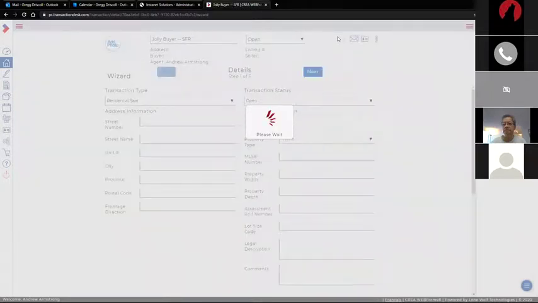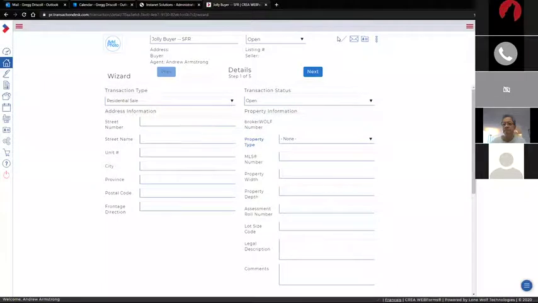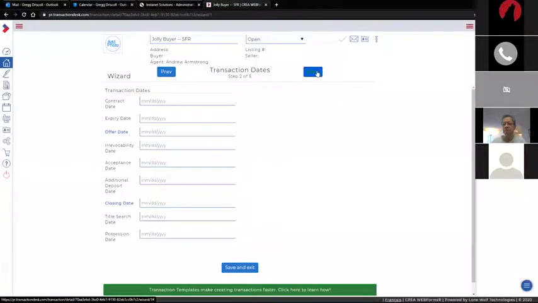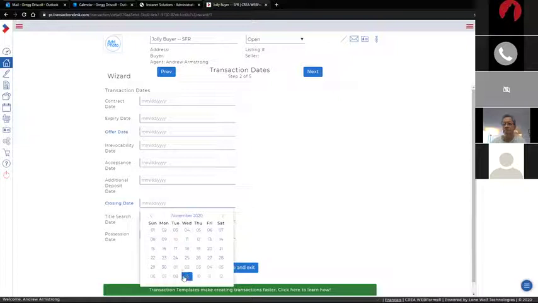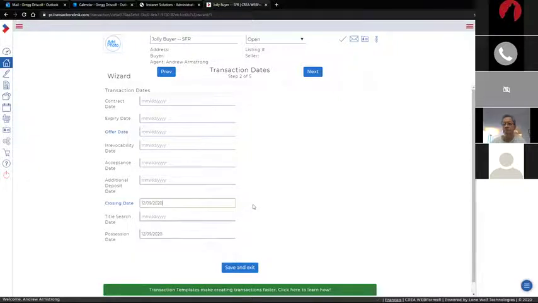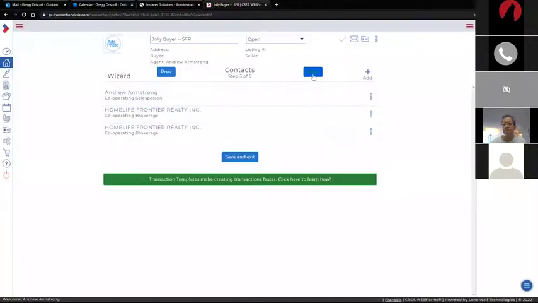Are there any details that we would like to add to this transaction? Again, not required, but it will populate forms. The dates. Clicking on dates, here we have an opportunity to add any dates, and I will add a date here because it will populate my forms. So I'm going to start adding content. What do I know about Jolly Buyer? What information do I want to start adding to this transaction?